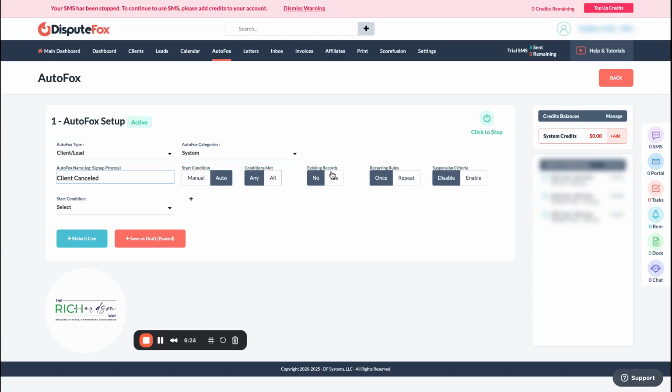Existing records, this is saying basically, do you want this automation to go out to other people that are in the system already if they fill out this form? The answer is yes, because you want the ability for this AutoFox to work even for your existing clients, right? That's what that means. Do you want this to work for existing clients? Yes. Reoccurring rules. That means, do you want this automation to only go out to that person one time, or can it repeat? Something like this, we could probably say repeat, because people start, stop, start, stop. Maybe they fill it out.